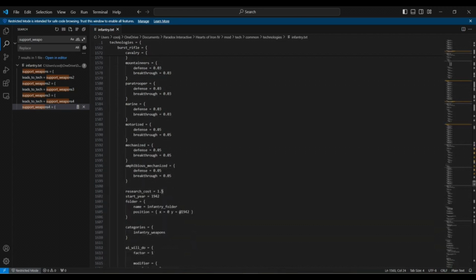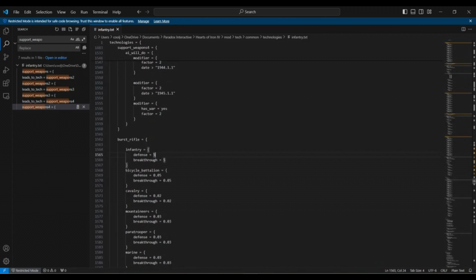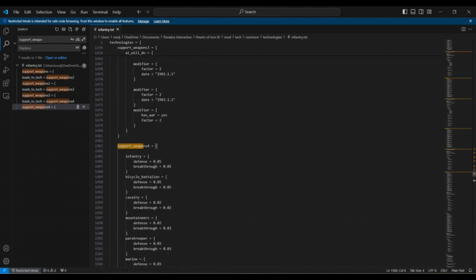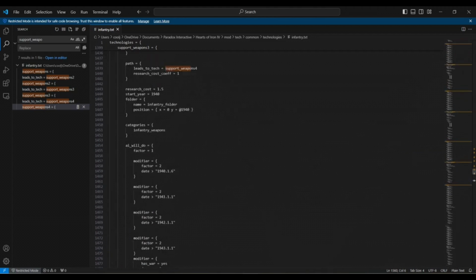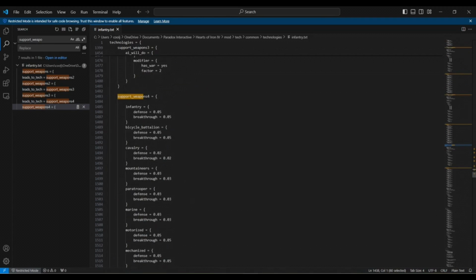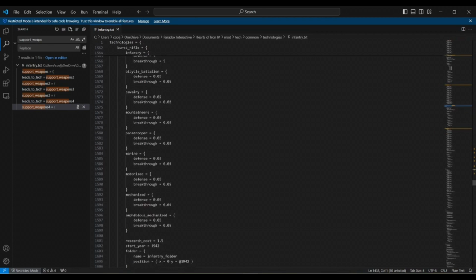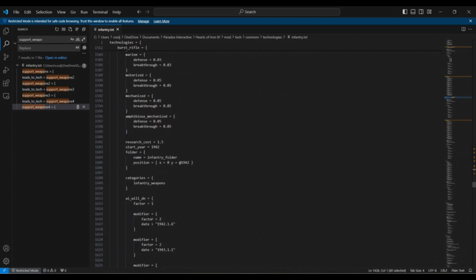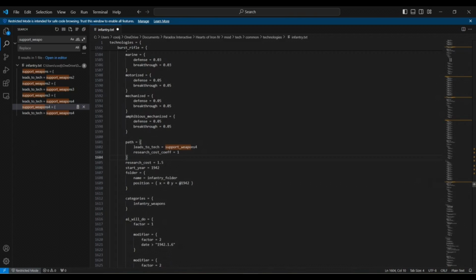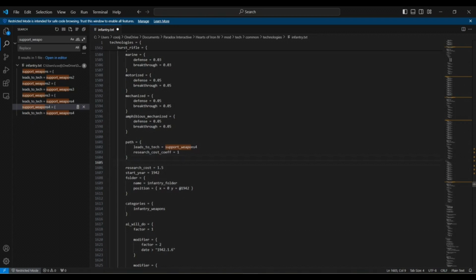There we go. Next, if you loaded the game, you'll notice you can't do it because there is no path. So we're gonna copy this path right here from Weapons 3 because Weapons 4 doesn't have it because that was the last one of its path. And we're gonna paste it right above research cost.